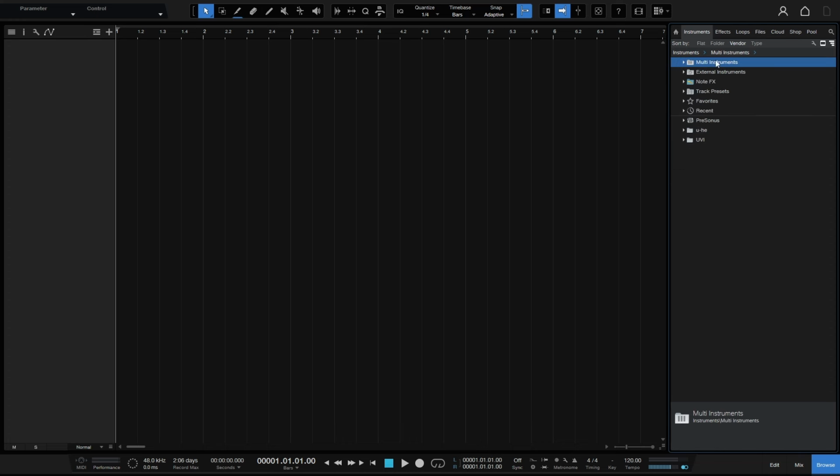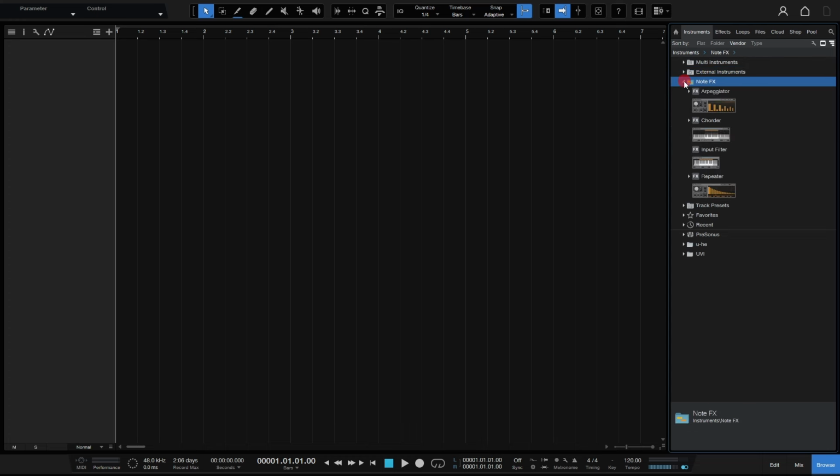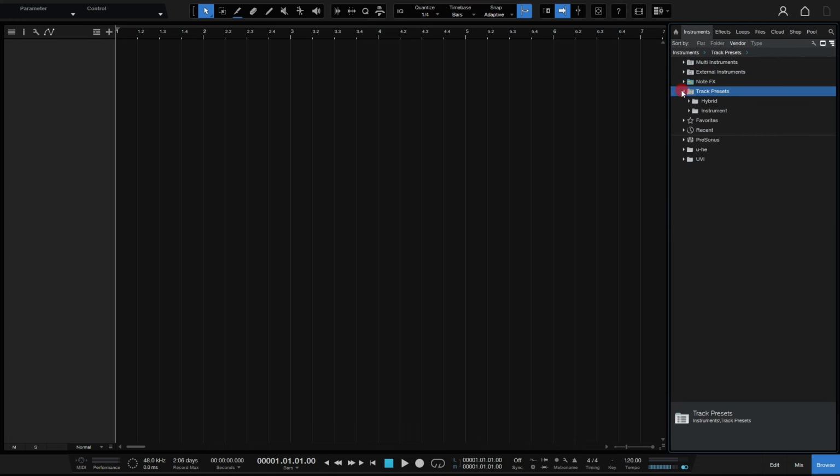I feel like this section is often a bit neglected by users, including myself, but there's actually some cool things. You can access your external instruments. So if you set up hardware gear, you can drag it in from here. Also our note effects like our arpeggiator, the quarter, and so on. And we've got track presets. So here are presets provided by PreSonus that are already here for you. But if you save your own track presets, then you can find them here as well.